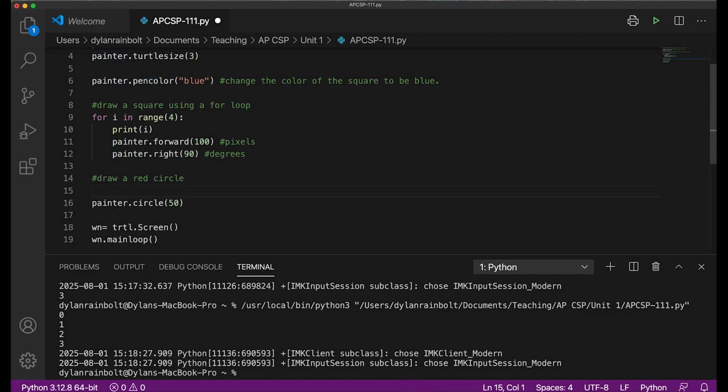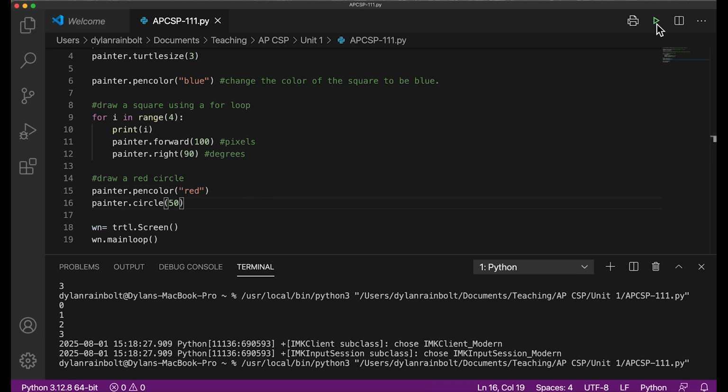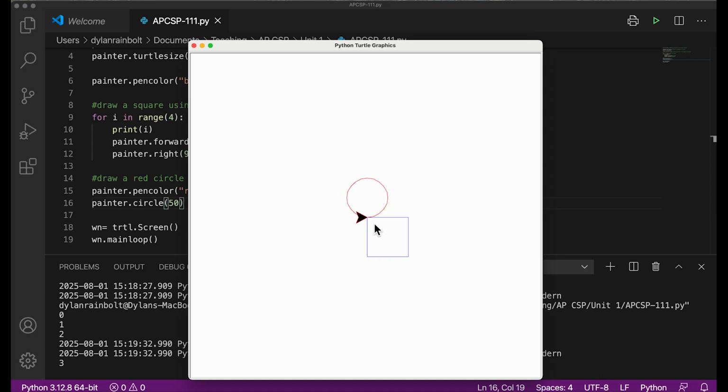So what I can do is go in here and tell the painter, hey, I want you to be red during this part. So I can put in red in here, just like that, in quotes. This is called a string, what we're putting in here. And so now I can press Control S and then run this. Now, as we can see, boom, it ended up changing the color of that circle.